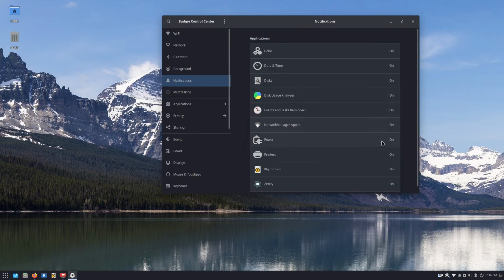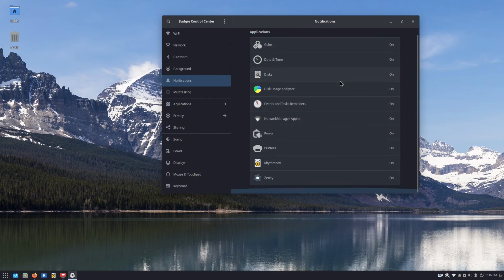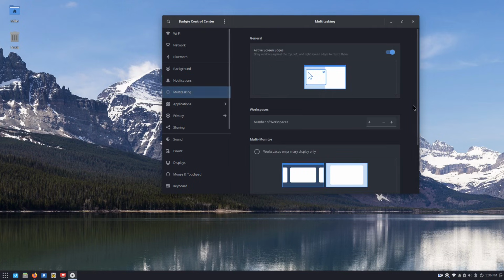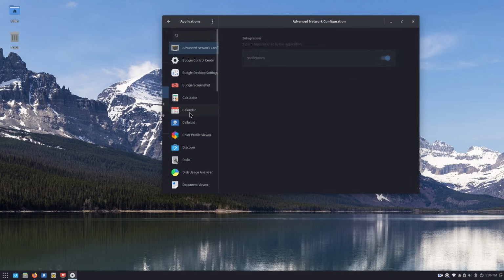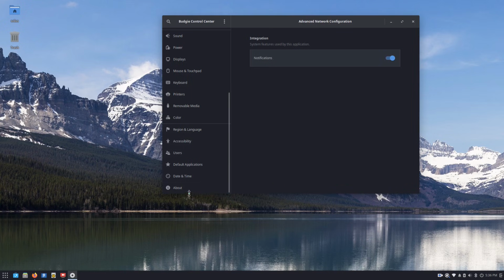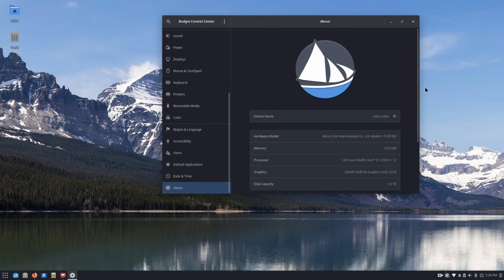Here's how your notifications work. I don't know, maybe there's a Bluetooth notification somewhere. Apparently not. Maybe that's why we didn't get one. Who knows? And here's your multitasking. All of these other options are familiar to you if you are familiar at all with GNOME.